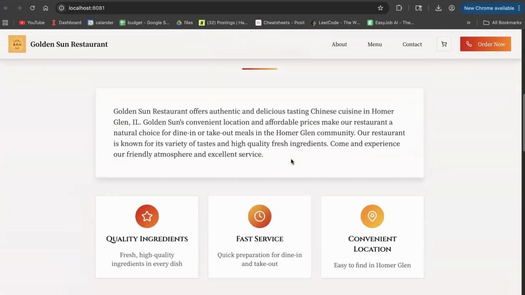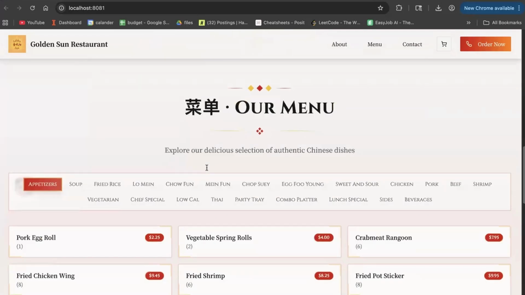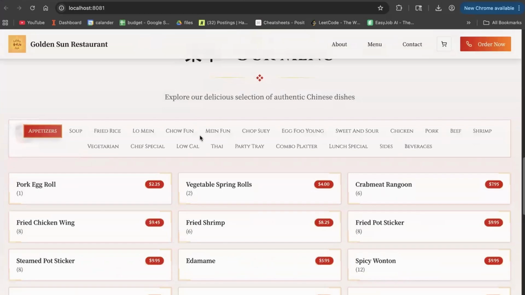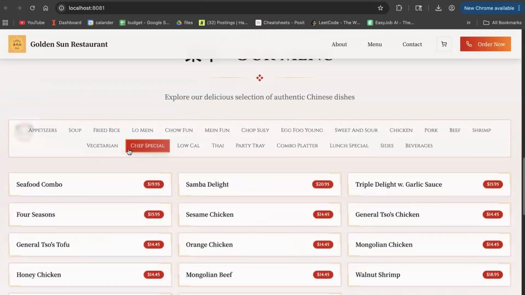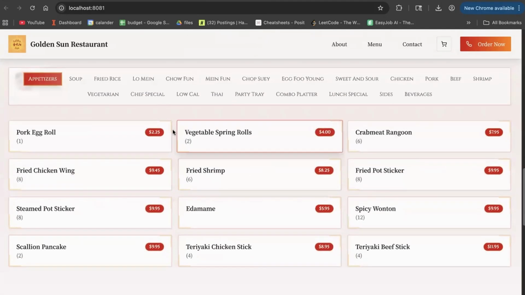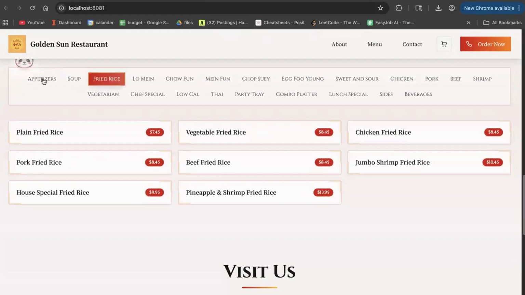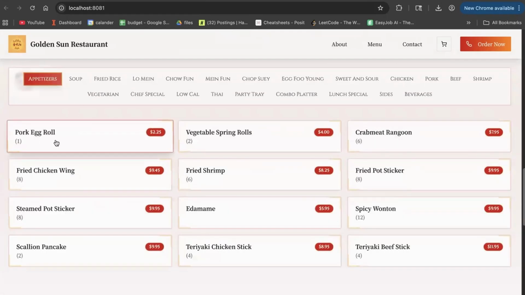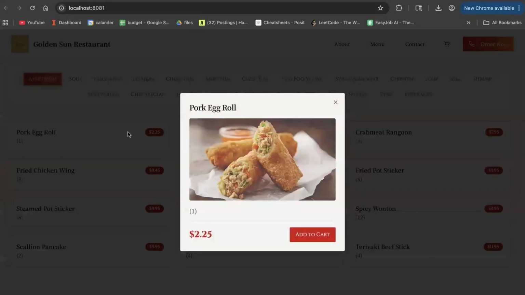So moving on to the menu, you can see that each category allows the user to quickly look for specific items, such as vegetarian or chef specials. Just for the demo today, we won't go through every single one. We'll just go with the appetizers with the egg roll. You can see it also gives specific quantity numbers for specific items. So, like the appetizer, this order is one pork egg roll. When you click on it, the user is able to see the actual image here.